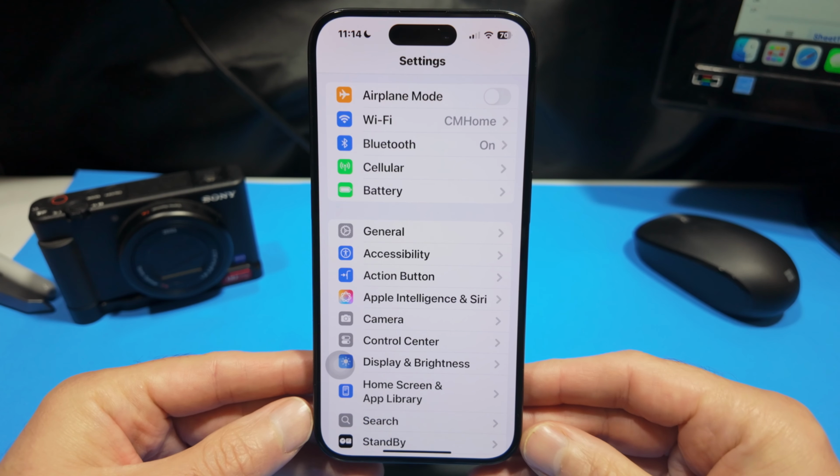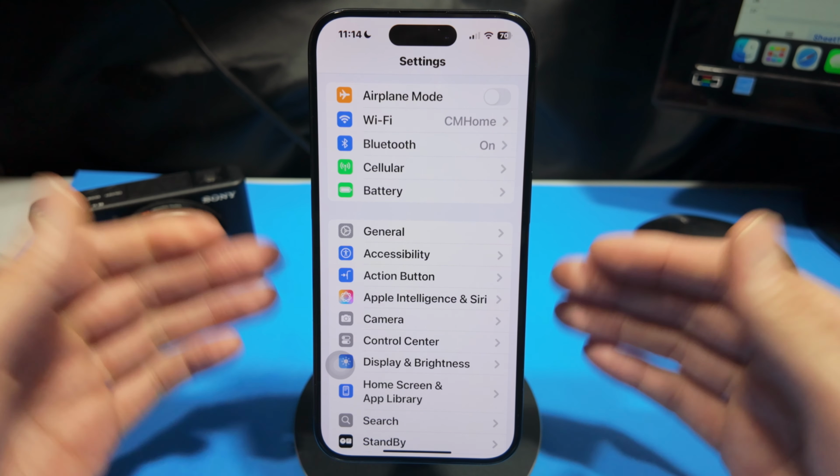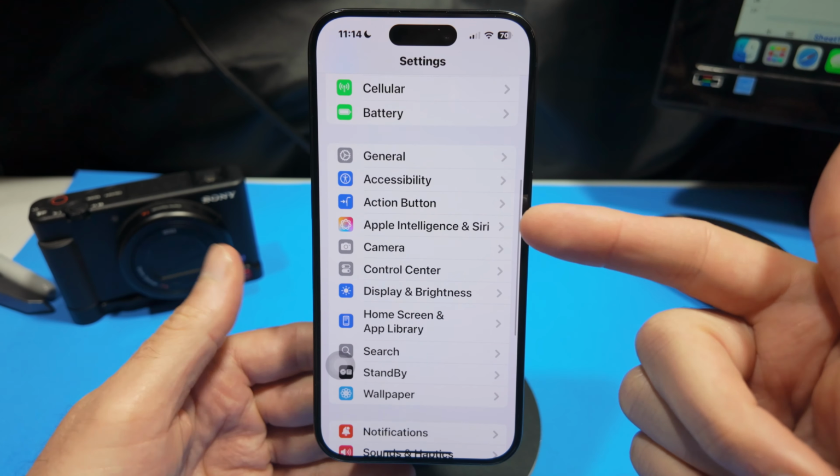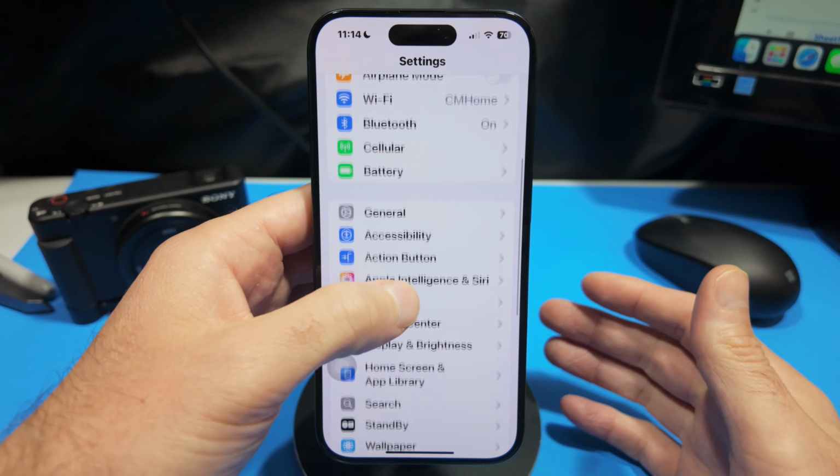Today I'm going to show you how you can make the text size larger on your iPhone. So you might notice that within my settings right here, my menus might look a little bit larger than yours do on your iPhone right now. So here's the way that I did this.